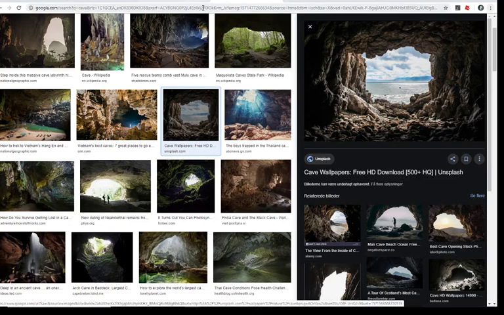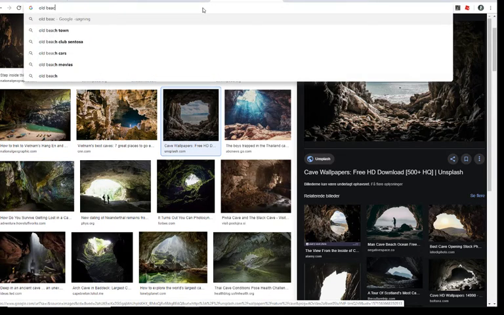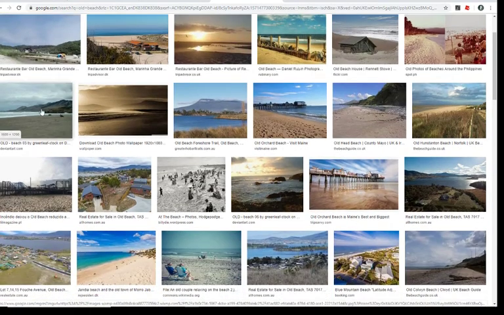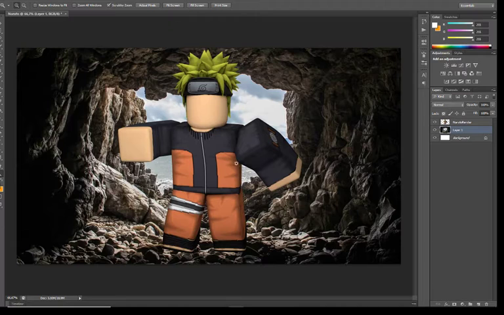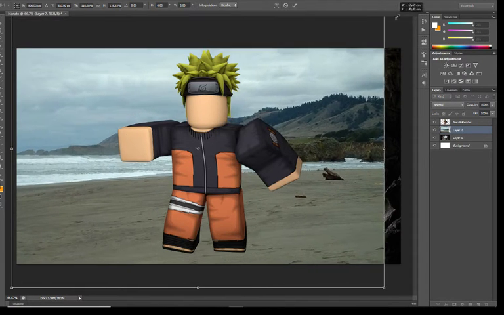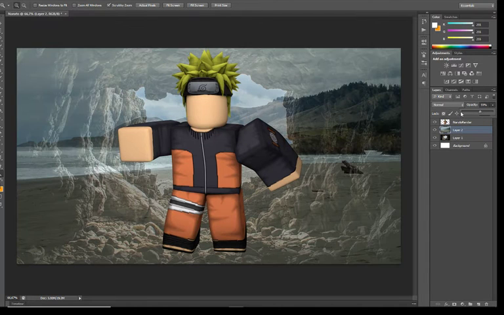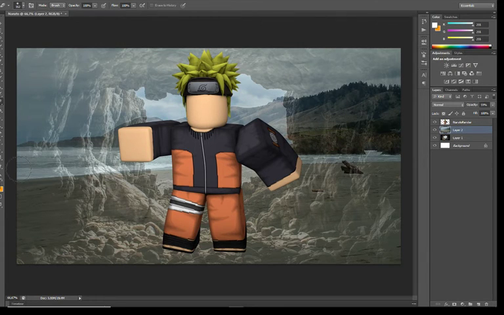And now I need some floor, so I don't know what to search for, so let's just look around. This floor maybe. And then just make it a little bit transparent so I can see the background. Then go big size on the eraser and begin to erase.